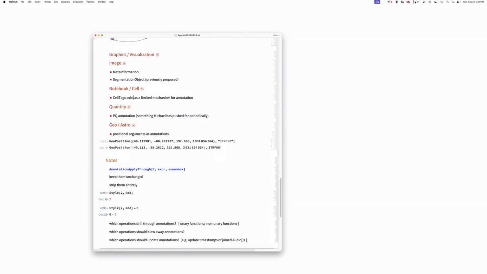I think cell tags are fine. I don't think we need to. I don't really see the point of. Right. I mean, the only thing is that, okay, here's a good example. Cells have timestamps. Timestamps are a pain when you're dealing with diffing. You would like to ignore them for diffing. Yep.